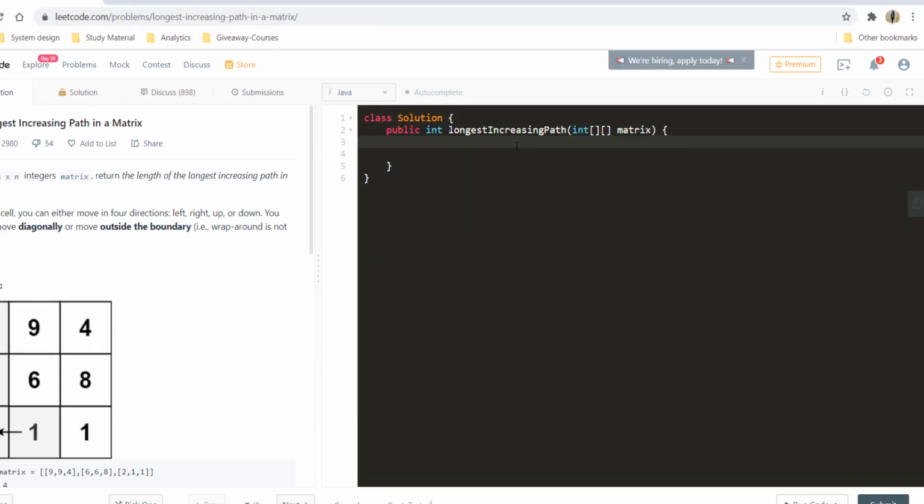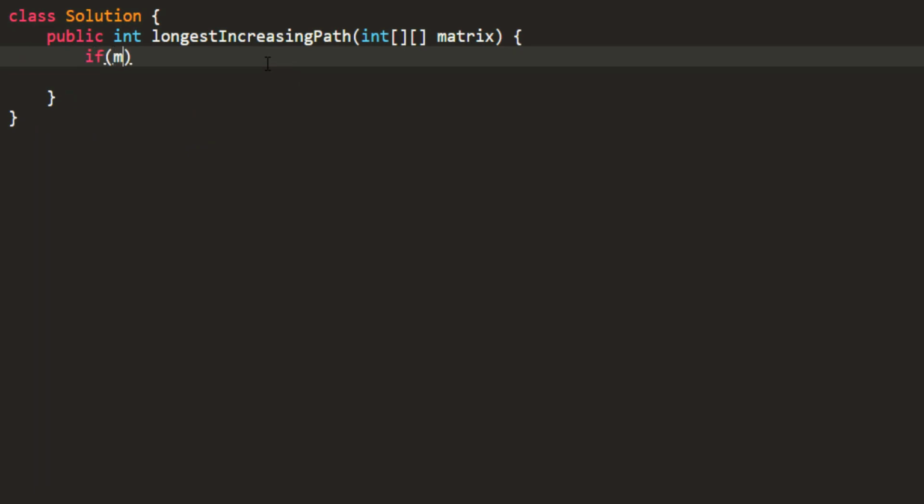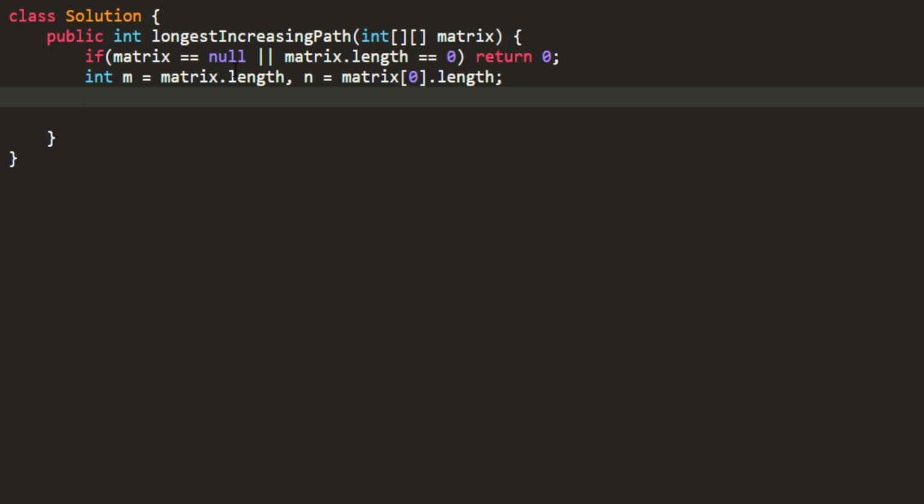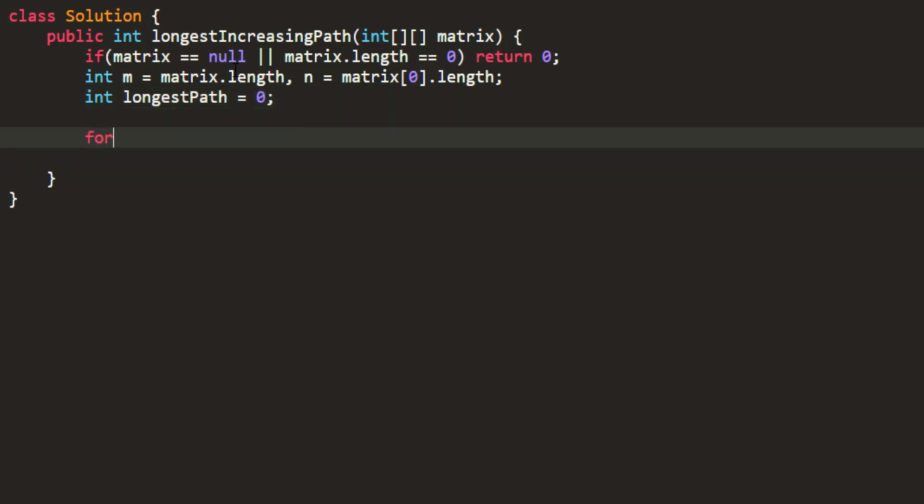So initially, we'll check for the null conditions. That is, if my matrix is null or if it is of length 0, I can simply return 0. If that is not the case, I need to traverse through the matrix and call my DFS at each point. So for that, let's take integer m and n handy. With this, we'll also take an integer that would be longest path, and initially that would be 0. Now I need to traverse through this matrix.